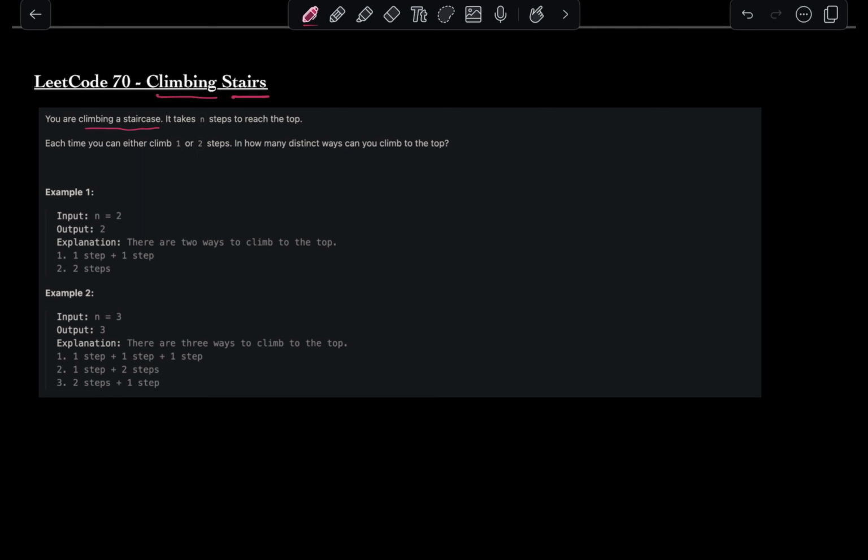You're climbing a staircase. It takes n steps to reach the top. Each time you can either climb 1 or 2 steps. In how many distinct ways can you climb to the top? Now, what does the question mean? Let's break down the question.